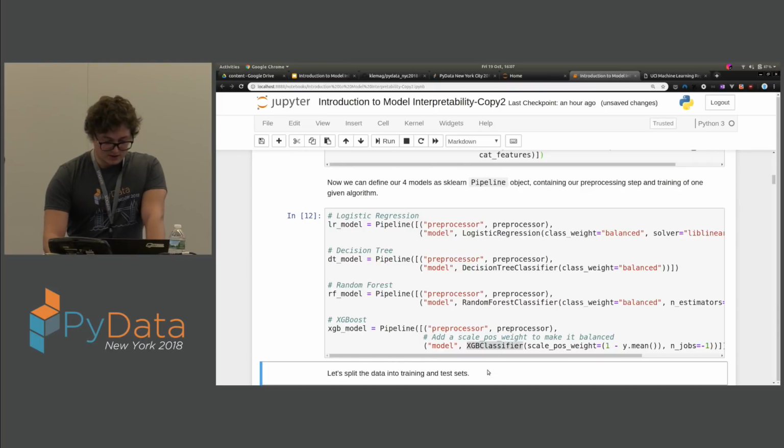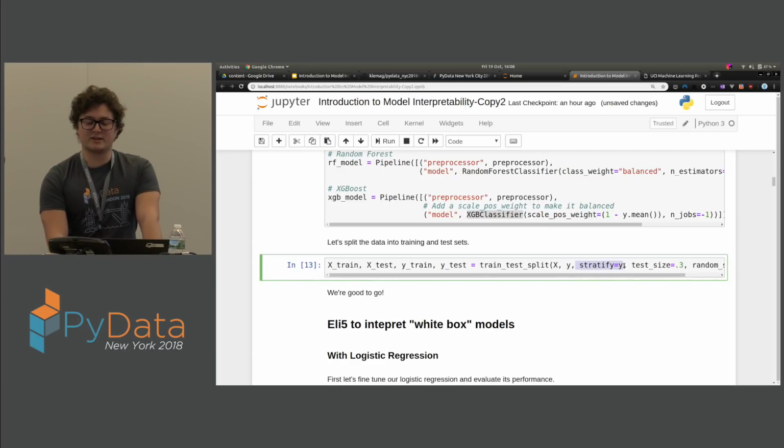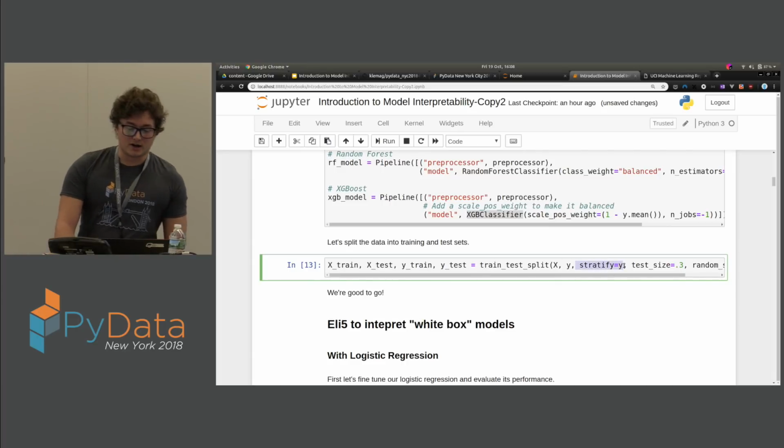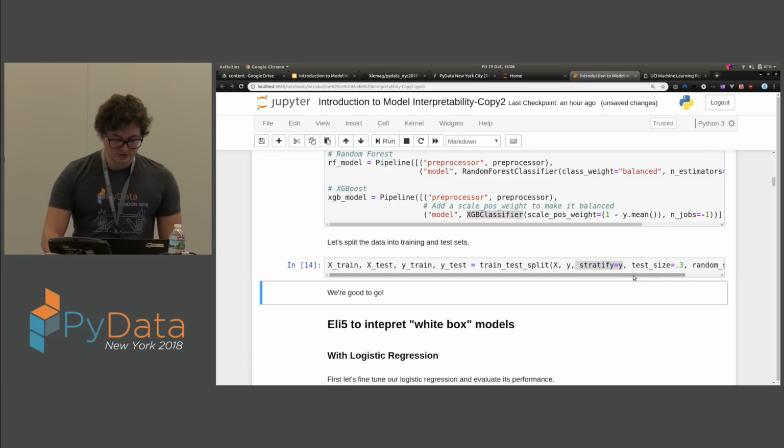Right, so now we're ready to go. Obviously, we split the data into train and test, so we can actually check the accuracy of our model. Here you notice the argument stratify, just so we make sure that the distribution of y is the same in the training set and testing set. All right, so we're good to go.